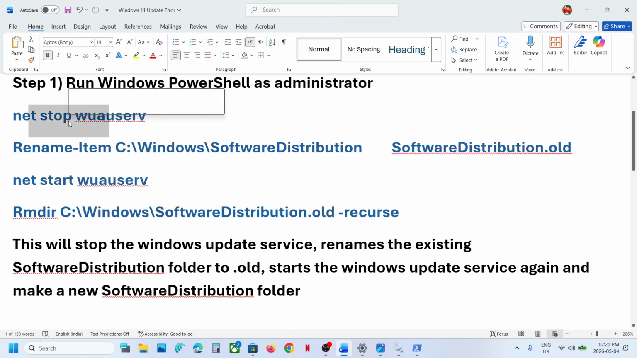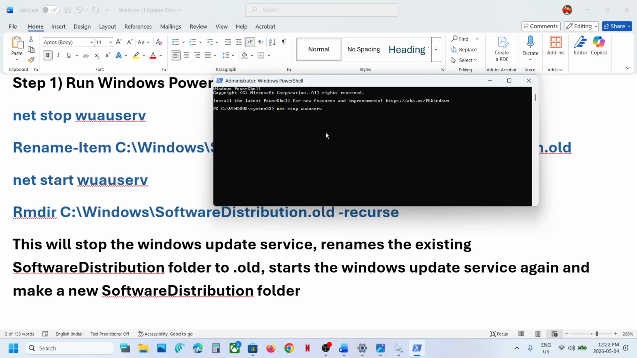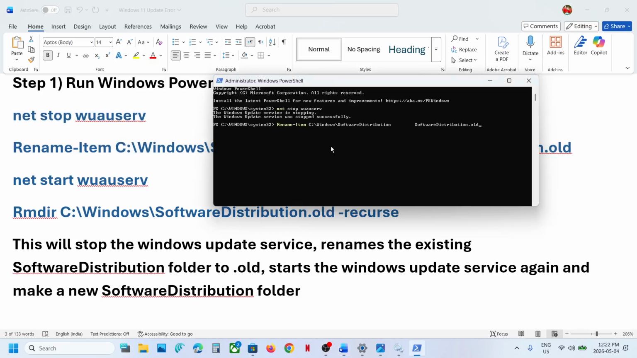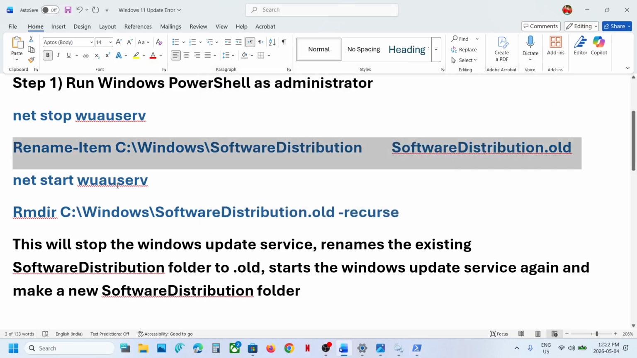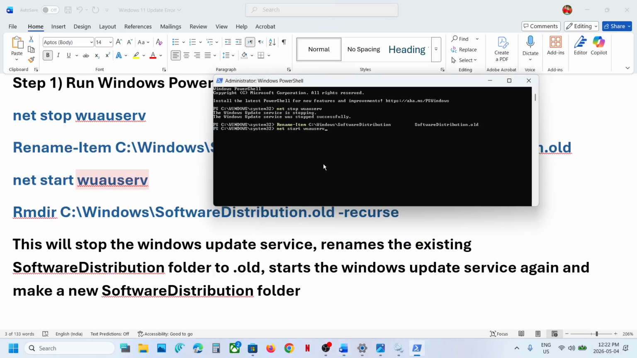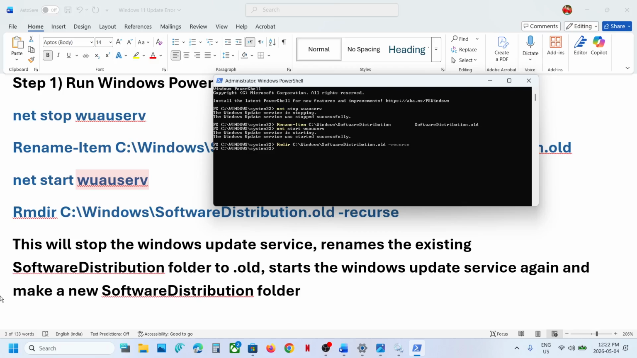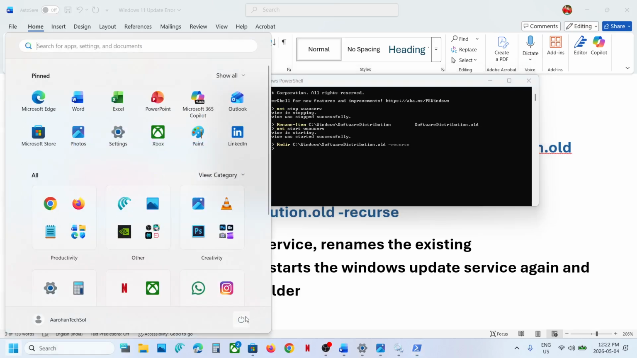Now copy the first command. All the commands are provided in the video description. Paste it, hit the enter key. Once done, copy the second command. Paste it, hit the enter key. Run the third command. Once done, run the last command. Now once this is complete, restart your computer, and after the system restart, update.